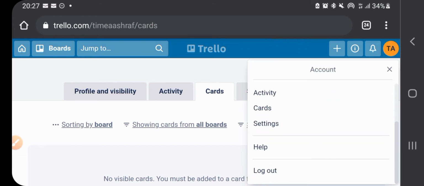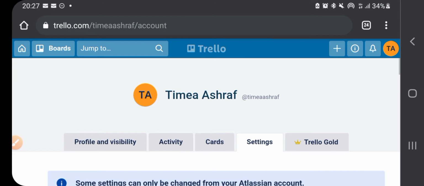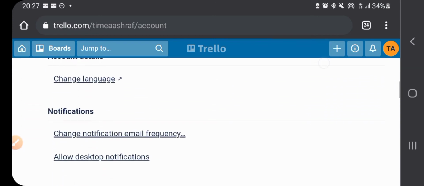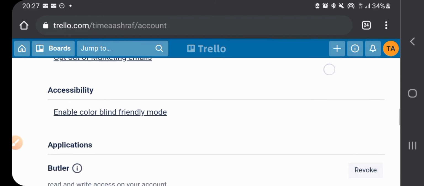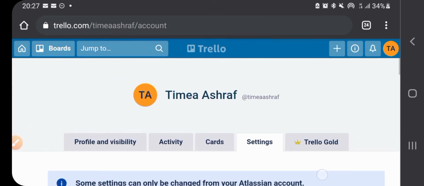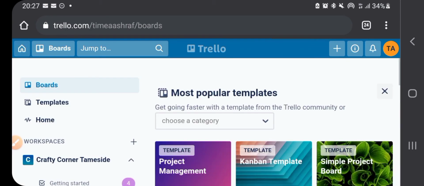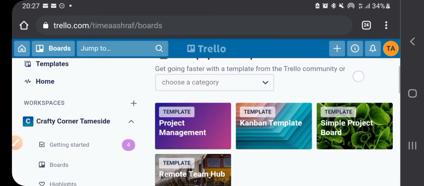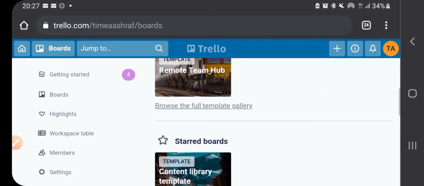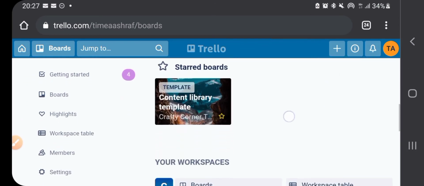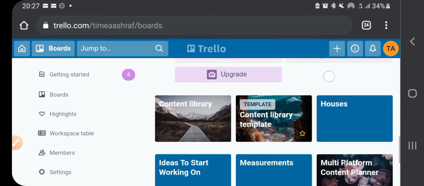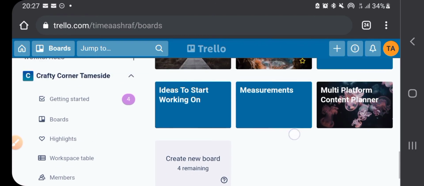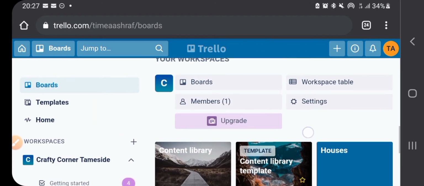And you have your settings as well, which is just basic information like language and accessibility, so it's not really important. Now if we go back to the home, this is where you can see some most popular templates and your start boards, your workspaces, where you will have your boards.